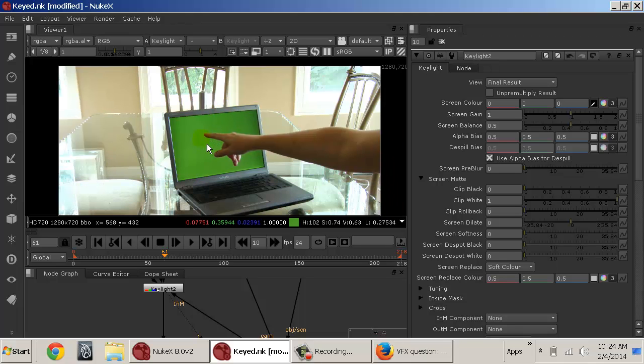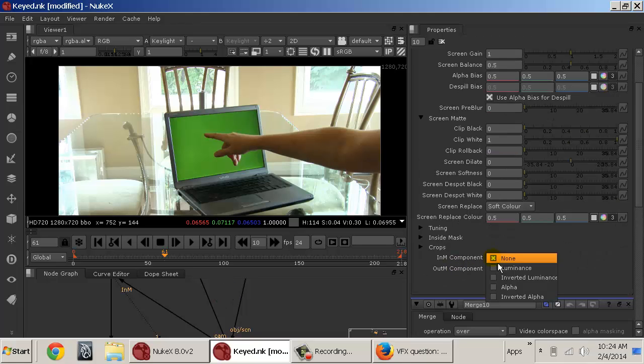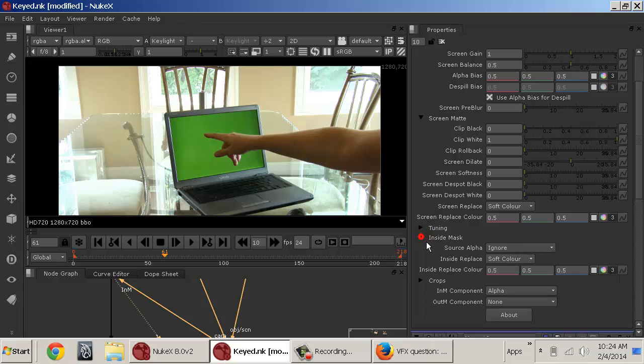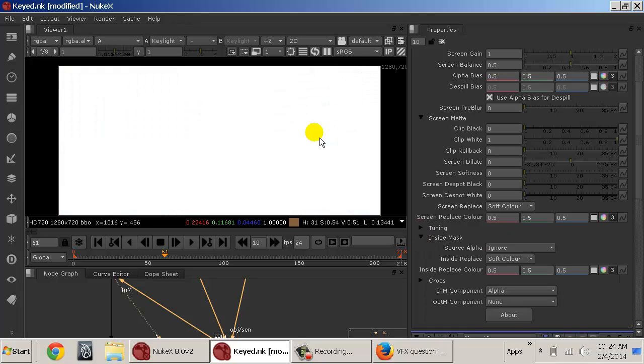Hit A again. And I'm going to go down here where it says in mask, and I'm going to say use the alpha channel. And under inside mask, let me hit A so we can see it. I'm going to say normal.